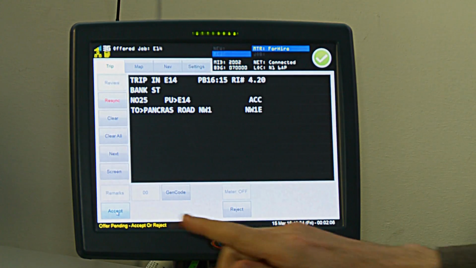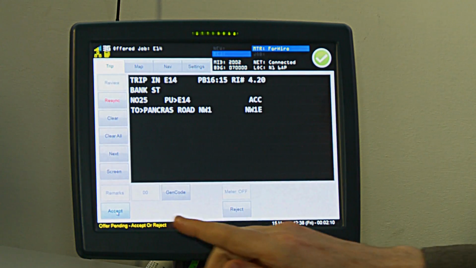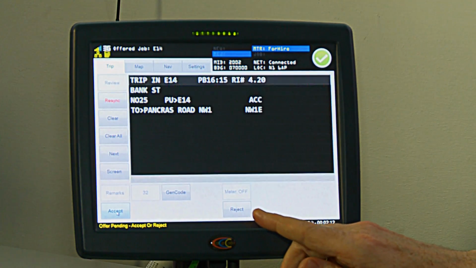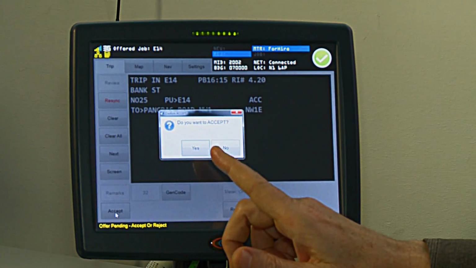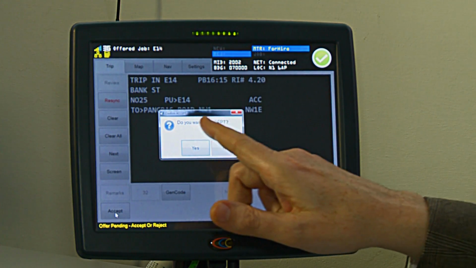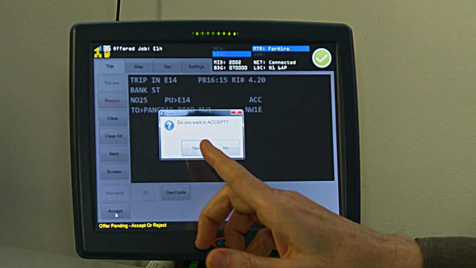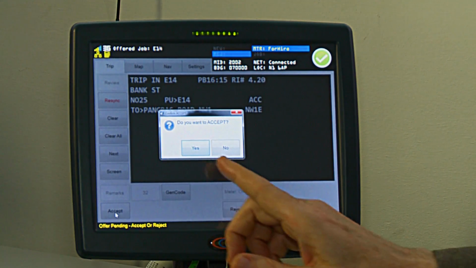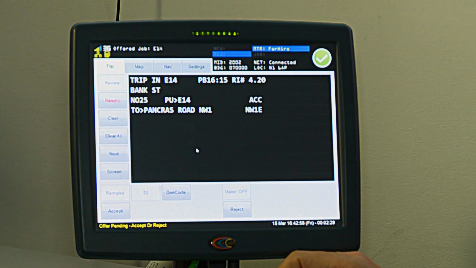When you're offered a trip, again, you get an accept and a reject. On this terminal, you no longer need to press the accept or reject twice. Instead, you will press either accept or reject. When you press accept, you will get a pop-up box that asks you to confirm that you want to accept the trip. So you'll see it says yes or no. You then press either yes or no. If you press yes, you will then have accepted the trip.